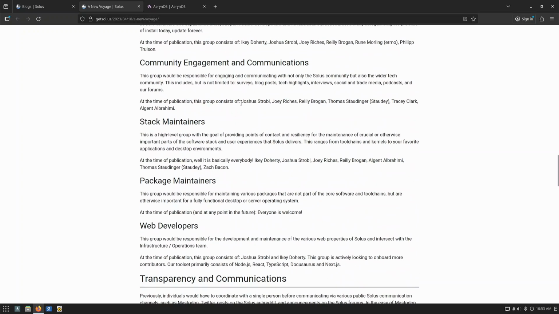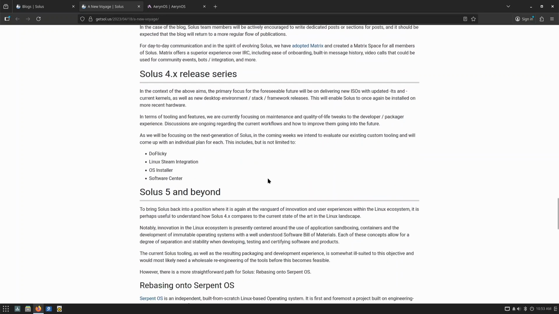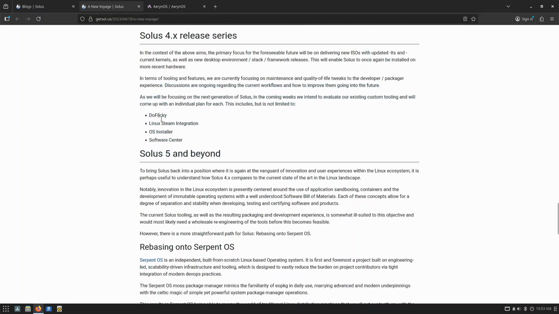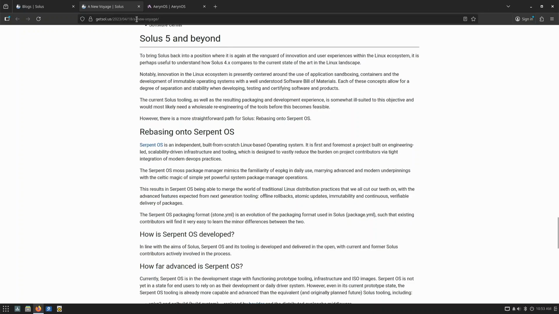So yeah, this is where they're, okay. So for the foreseeable future, they're just updating the OS to make it safe to use and installable on more recent hardware. So yeah, this is a bunch of stuff they're going to try and do. And so Solus 5, and I may revisit this after Solus 5 comes out, but right now it's all the old stuff. They're still using eopkg and stuff.